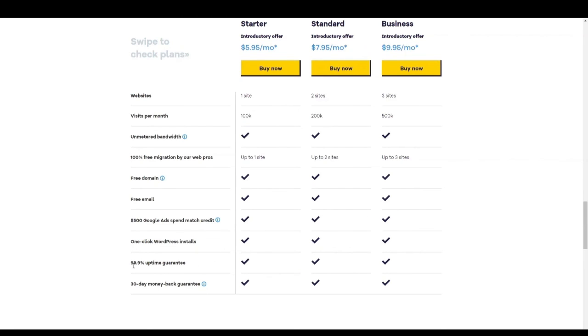They do offer the 99.9% uptime guarantee, one-click WordPress installs, and they offer a 30-day money-back guarantee as well. I think the Hostinger was a bit longer, but they had 97 days, but 30 days is also a good amount to see how you deal with the hosting and test out the customer service and things like that.